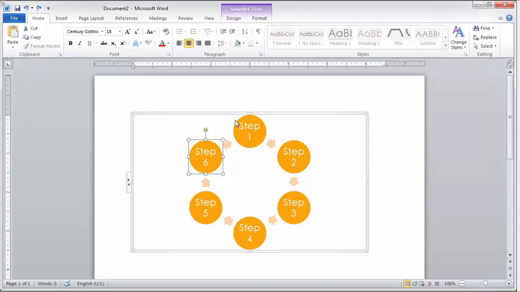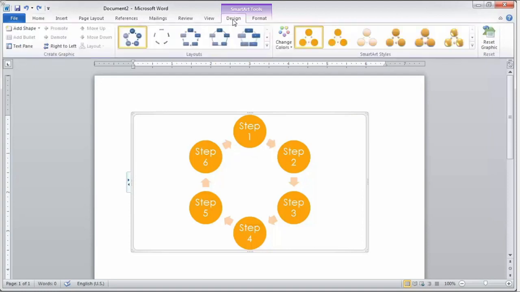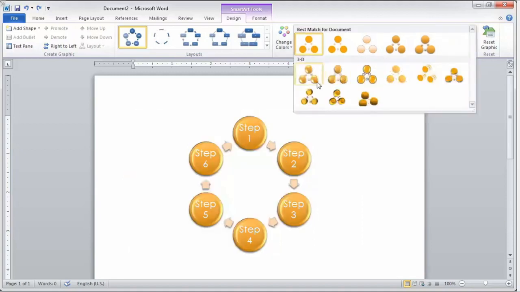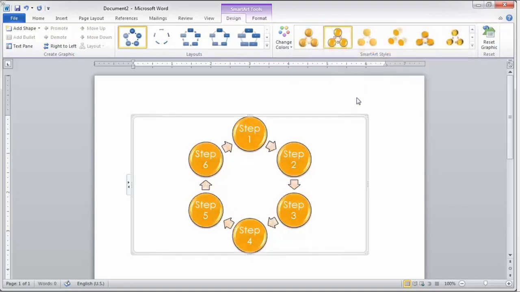Click your SmartArt graphic. Under SmartArt Tools on the Design tab in the SmartArt Styles group, click the SmartArt style that you want. To see more SmartArt styles, click the More button.